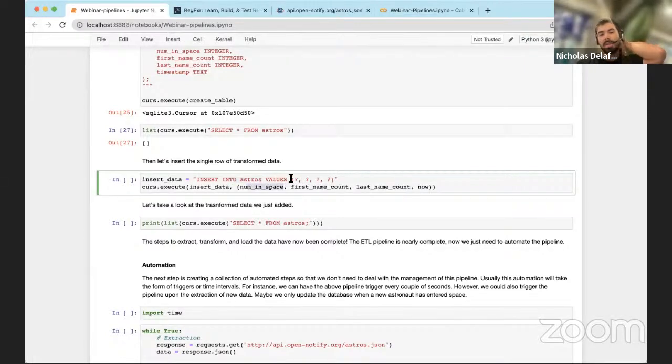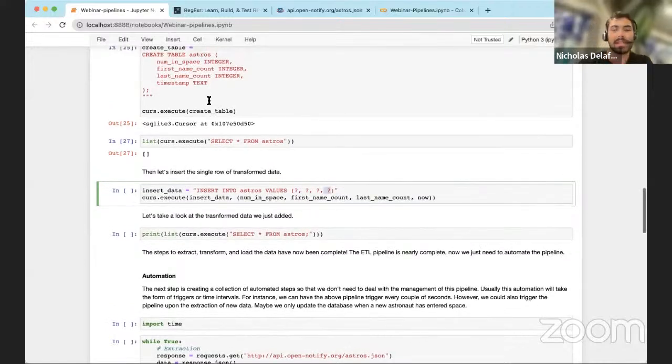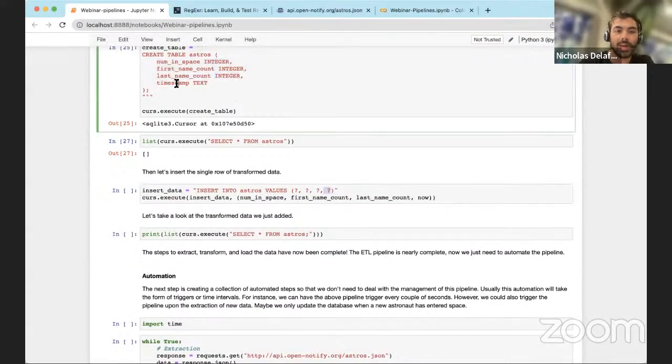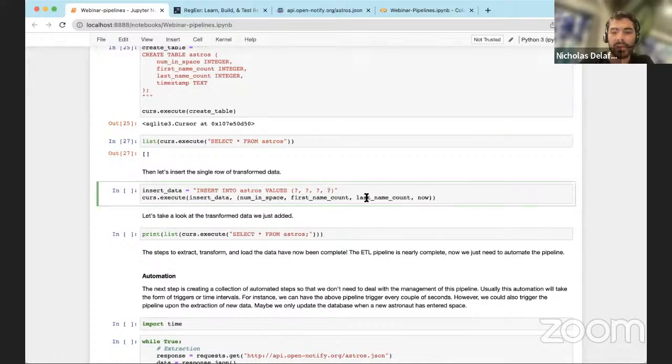This is just going to grab num and space, put it here, first name count, put it here, last name count, put it here, and then grab the timestamp and put it here. And this is the same order that we have specified here as well. Num and space, first name count, last name count, timestamp.